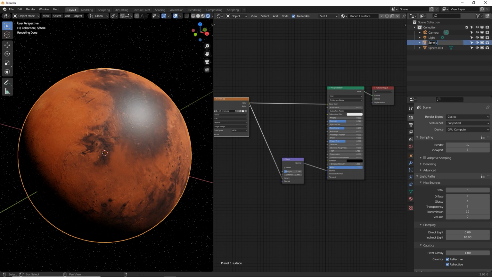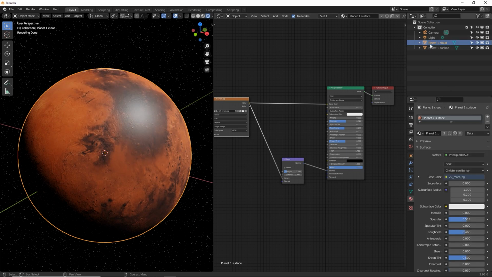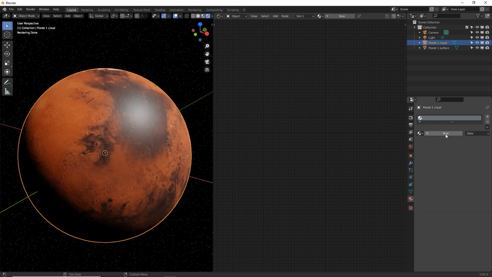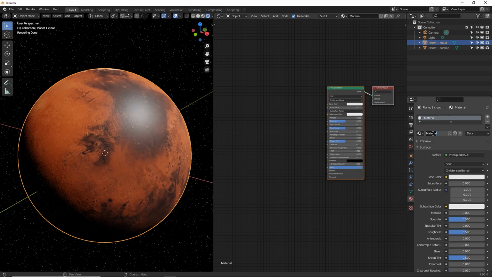I'm going to name sphere as Planet 1 surface. There we go. Sphere 002 is going to be Planet 1 clouds. There we go. And we are going to give this a new texture because right now the cloud sphere has the same texture as the surface sphere. We don't want that. So I'm going to just click X. So there's no texture, add a new texture. I'm going to name this P1 cloud for planet 1.